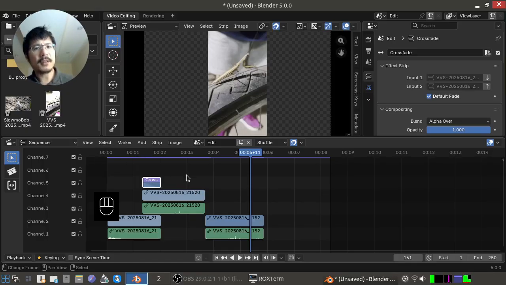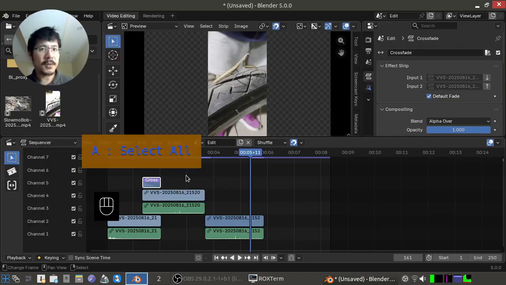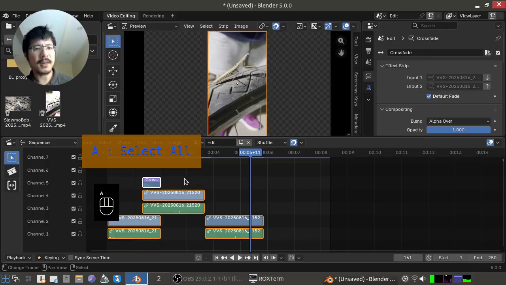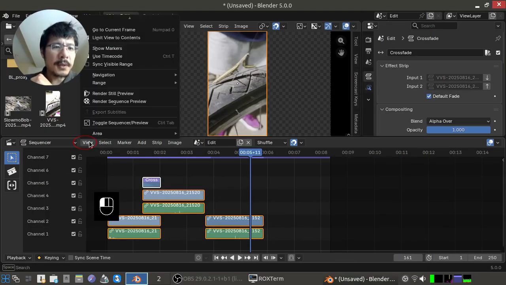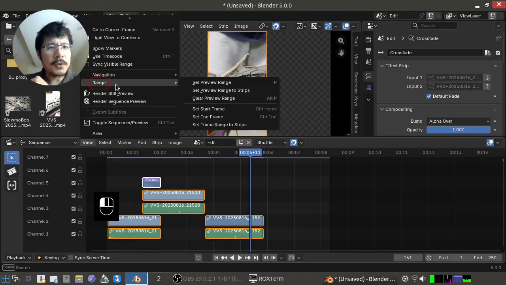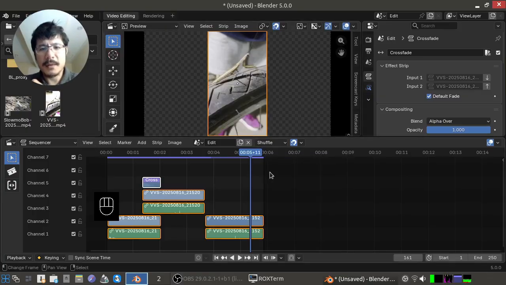So to select all the strips, the easiest way to do it is to press the letter A on your keyboard. Press that. Now everything is selected. Now we can go to the View menu and go to Range, and then this bottom option, Set Frame Range to Strips. I click that, and there you go. Now it has set it so that this is exactly the range that we're using. The content we have, it's set the frame range to match to that.